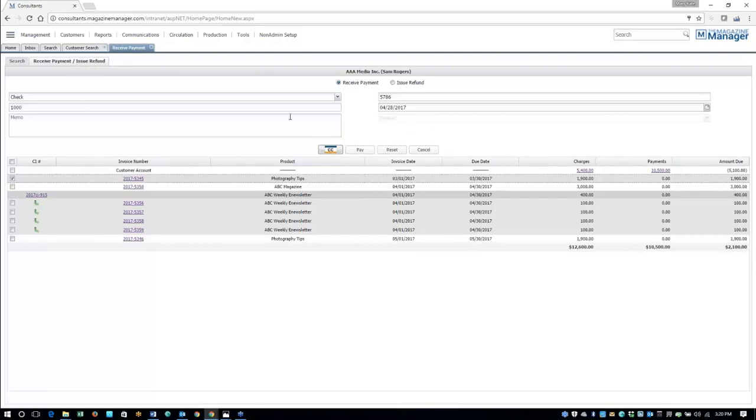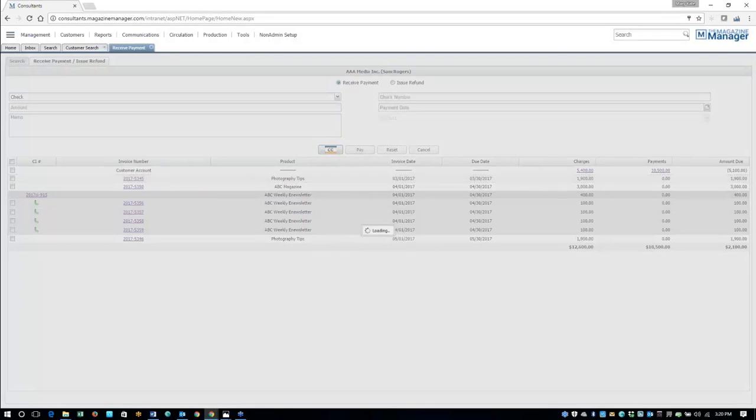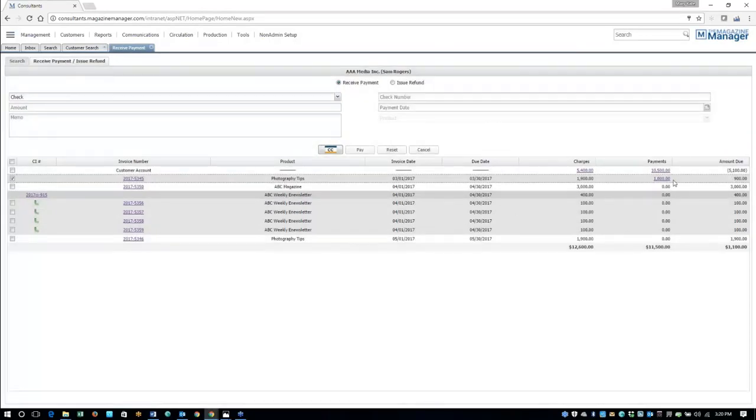Okay, there's my check. I'm going to choose the invoice. I'm going to partially pay this $1,900 invoice. I'm going to click the pay button. My payment transaction has been successful. Now I have $900 due on this invoice. And I'm going to go ahead and apply some of the payment from the customer account to finish the payment of the cash portion due on this invoice.